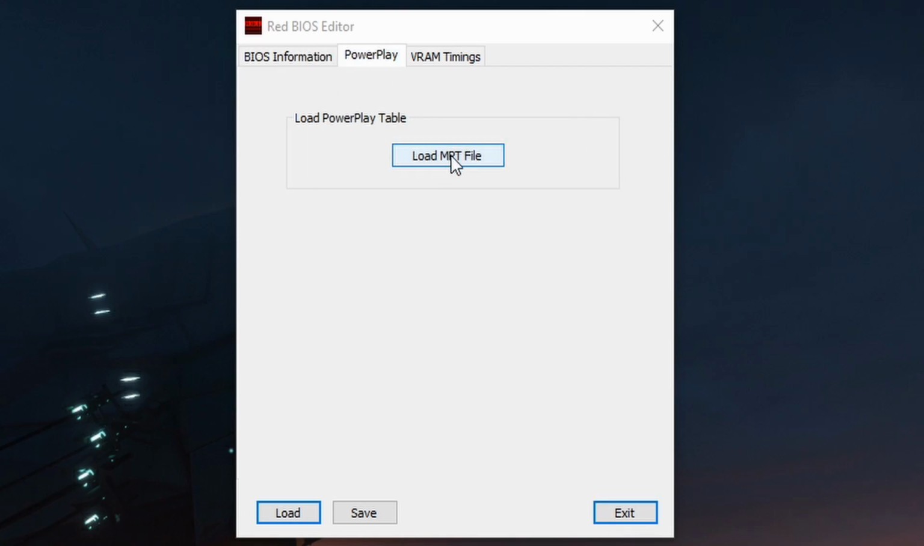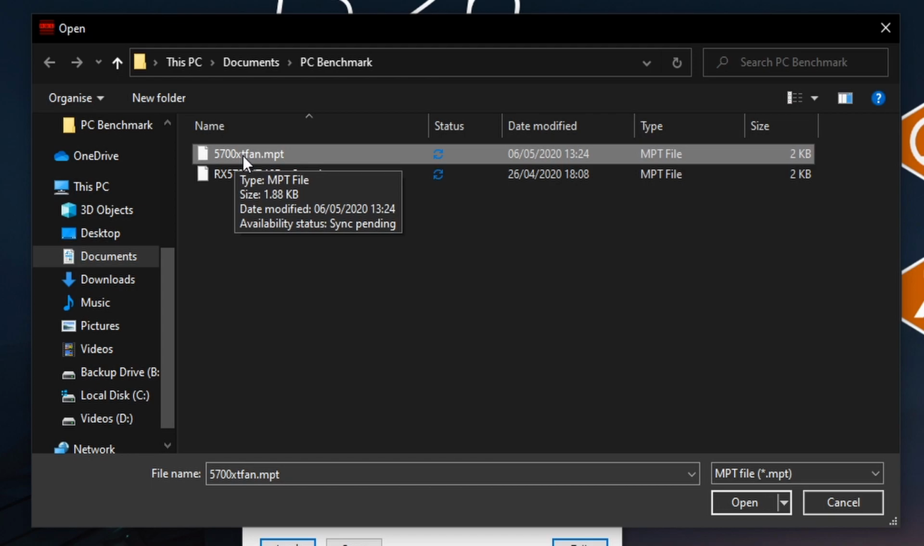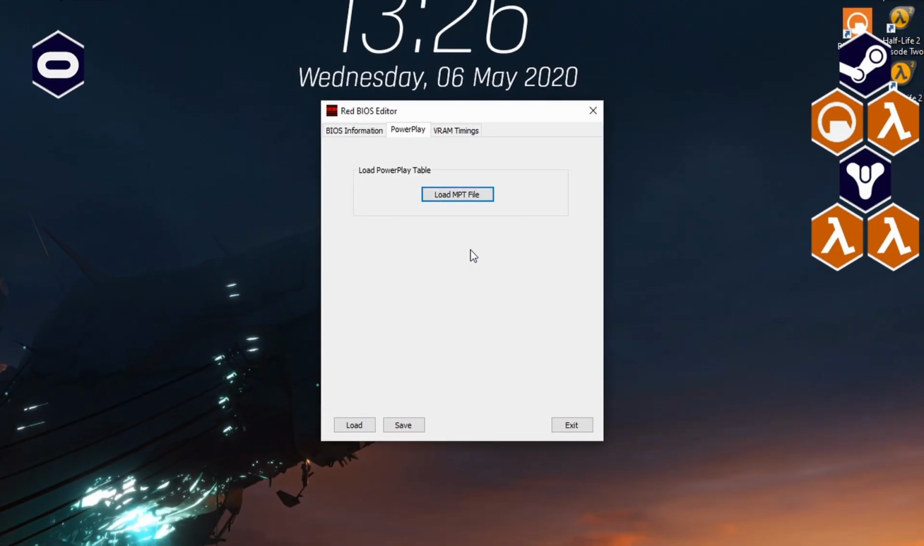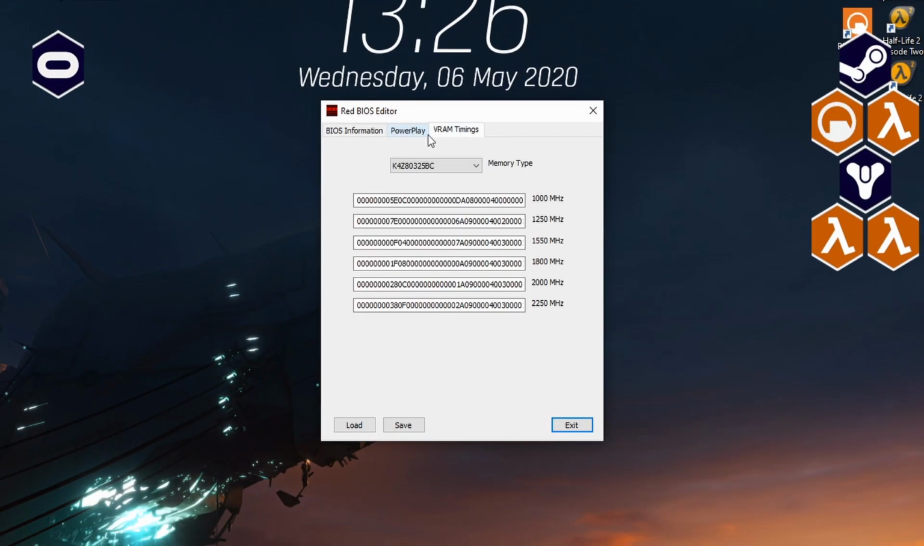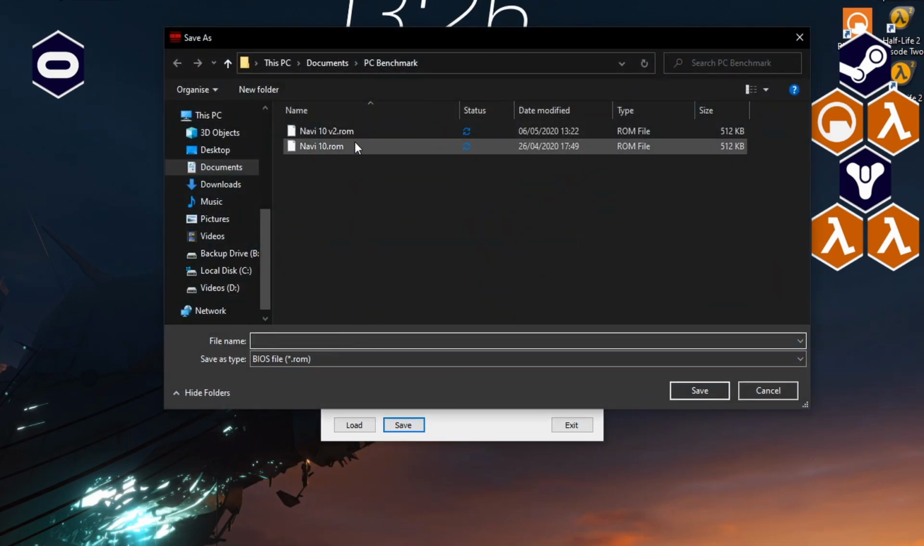Go to PowerPlay and load your MPT file, which is a MorePowerTool file that you saved. So this is the one we just saved, which is the 5700 XT fan. Realistically, it doesn't matter which one I click on here. They're the exact same because I changed the fan speed to 10 regardless. So I'm just going to click on this one because this is the one we just did. So click on your .mpt file, hit open, and it should say successfully loaded. And then there's another VRAM timings tab. Don't touch that. You can if you know what you're doing. Then hit save. And you can then save it as a new file.